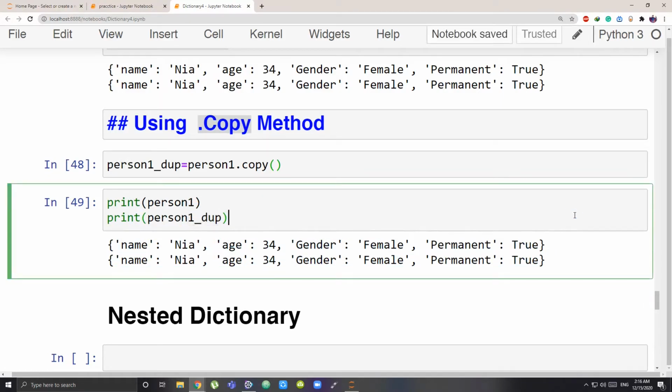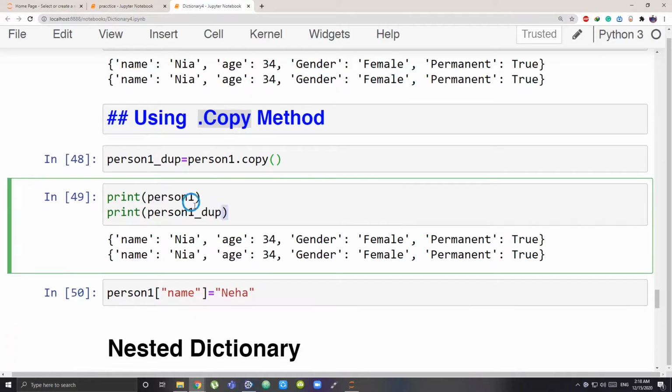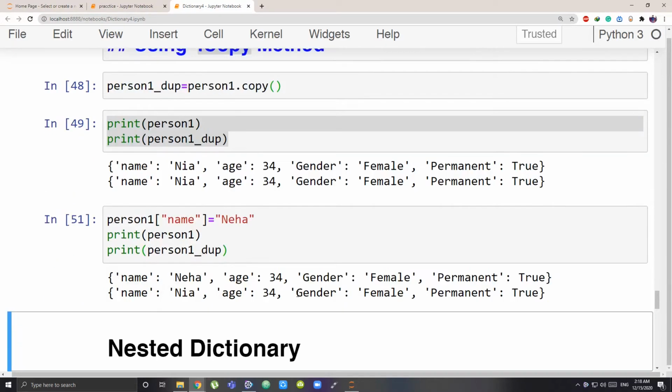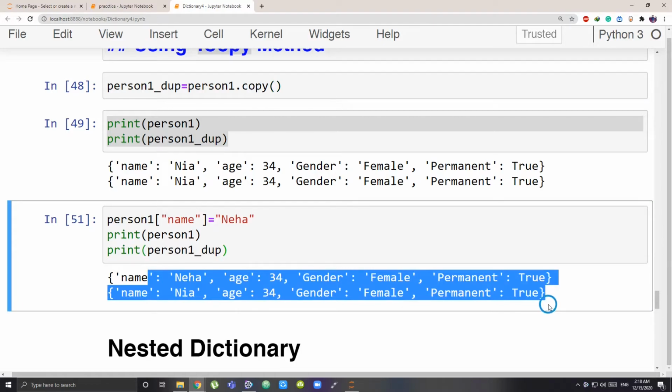Let's make a change to any one of them. Let's change our original dictionary's name to Neha. I'll run this cell. Now I've made a change to my original dictionary. Please note that. Let's now print both dictionaries. First, I'm printing my original dictionary, where I made the change, and you can see the change. But in the duplicate, there's no change. Using this dot copy, I am creating a dictionary which is not affected by any change in the original one.